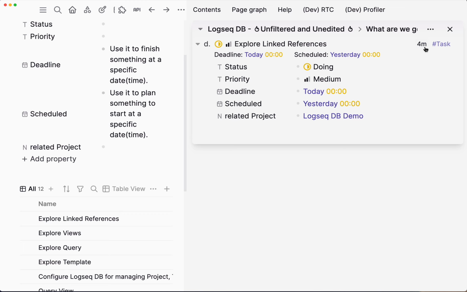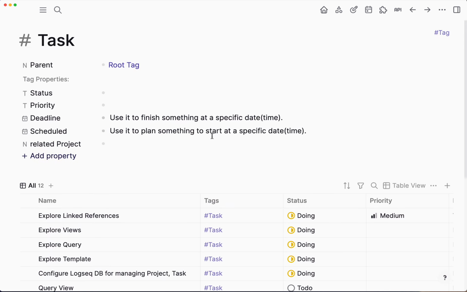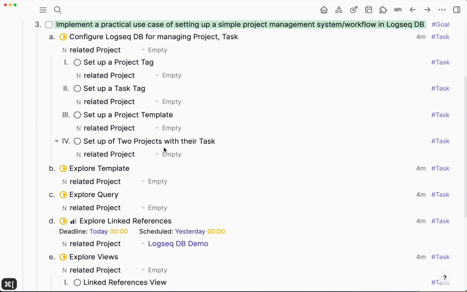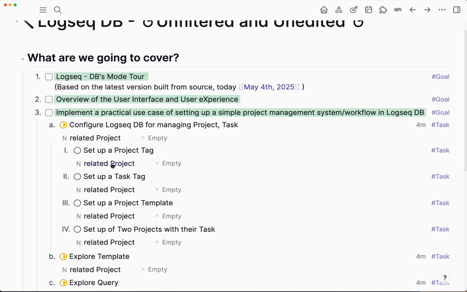So 4M. If you pay attention to it over time, you'll notice that it will increment to a higher number as we progress. So, all right. Now that we added a related project, one thing that I'm going to show you, which will be interesting. Now that I switch back to the page, we see all our tasks, and we also see all of those properties here. What if you had half a dozen properties assigned to a given task? They will all show up.